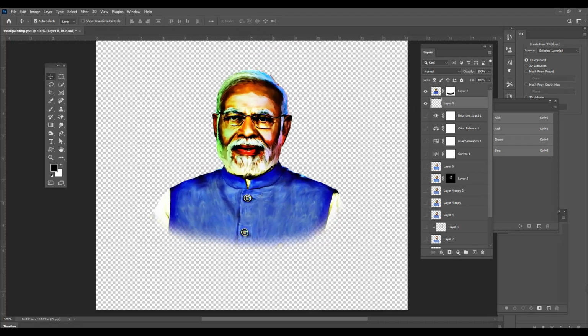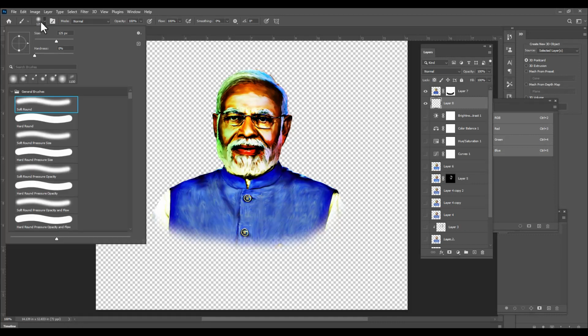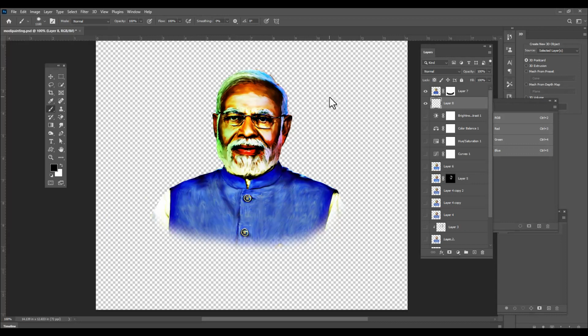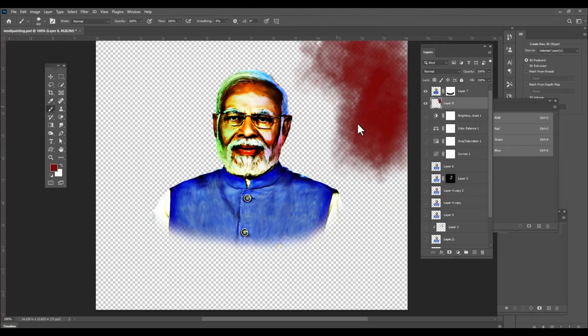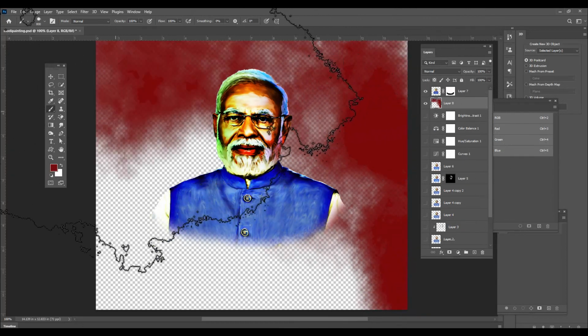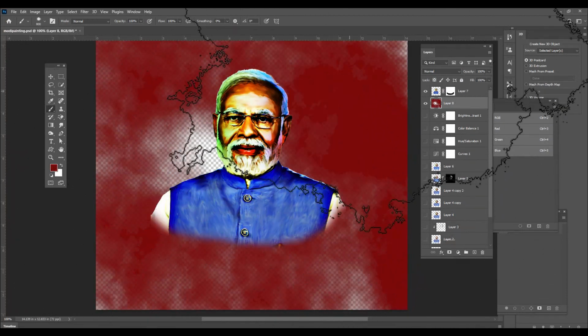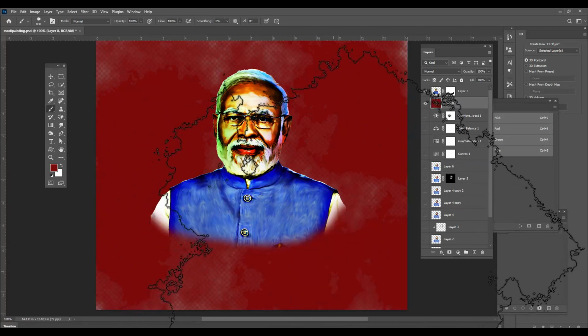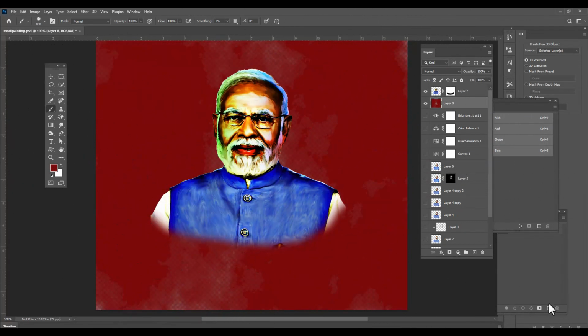Right. The next step is, now we will use a powder brush. A powder brush I have downloaded from brusheasy.com. If you want the same brush, I will provide the link for the brush in the description. We need to make this brush small, and we will create a red color background. So here we have created a powder brush.